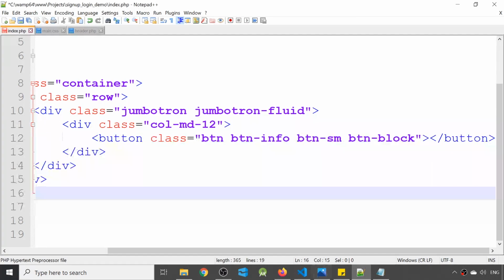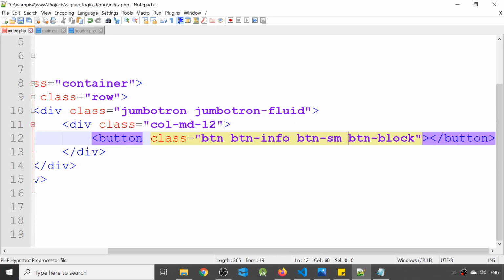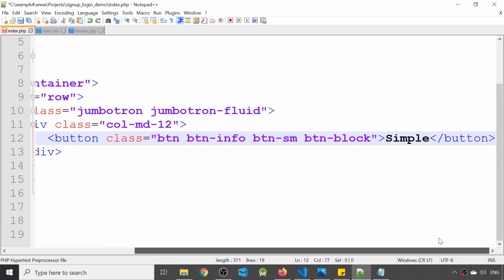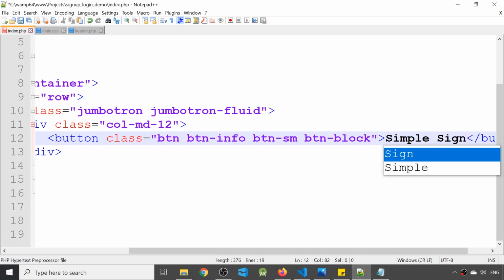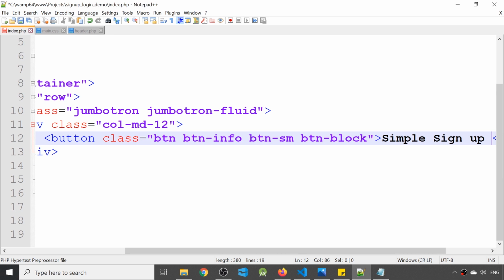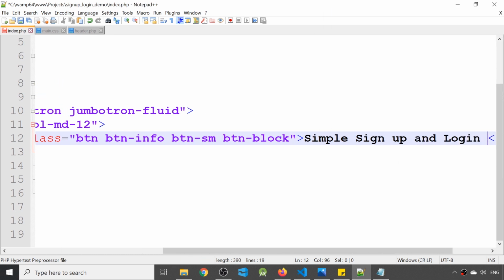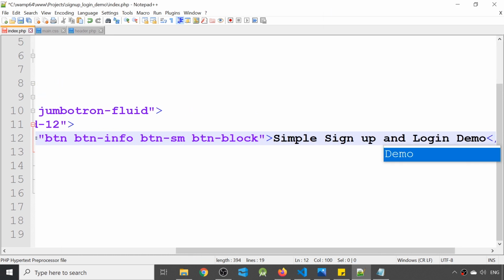Simple sign up and login demo. Type it as fast as you can. Simple sign up and login demo.